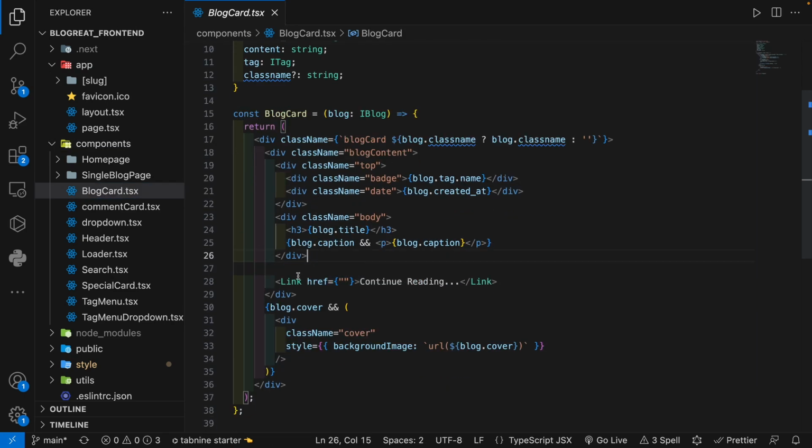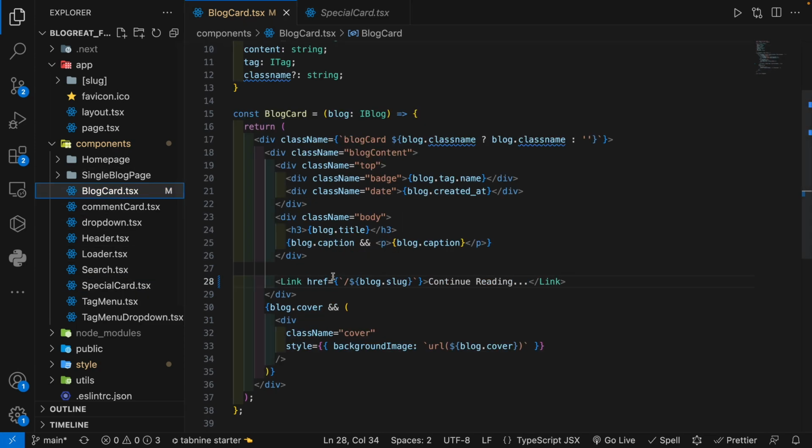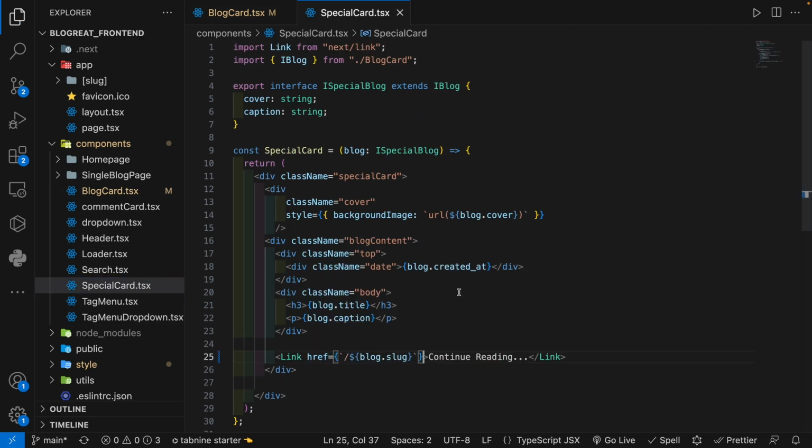So here's the blog card and here is the link we want to work with. And all we have to do here is just change this to a string representation and have a slash here. Then we can specify the slug here, and we can have this as blog.slug. And that's all we have to do in regards to the blog card. The same thing for the special card. So let's just copy what we have here. Alright, so doing those two now should update things.